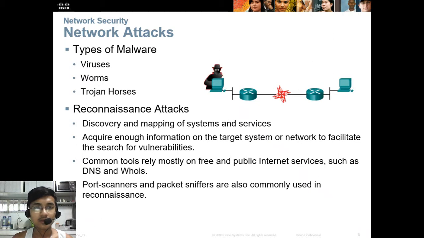Network attacks. Types of malware: viruses, worms, Trojan horses. Reconnaissance attacks involve discovery and mapping of systems and services, to acquire enough information on the target system or network to facilitate the search for vulnerabilities. Common tools rely mostly on free and public internet services such as DNS and whois. Port scanners and packet sniffers are also commonly used in reconnaissance.